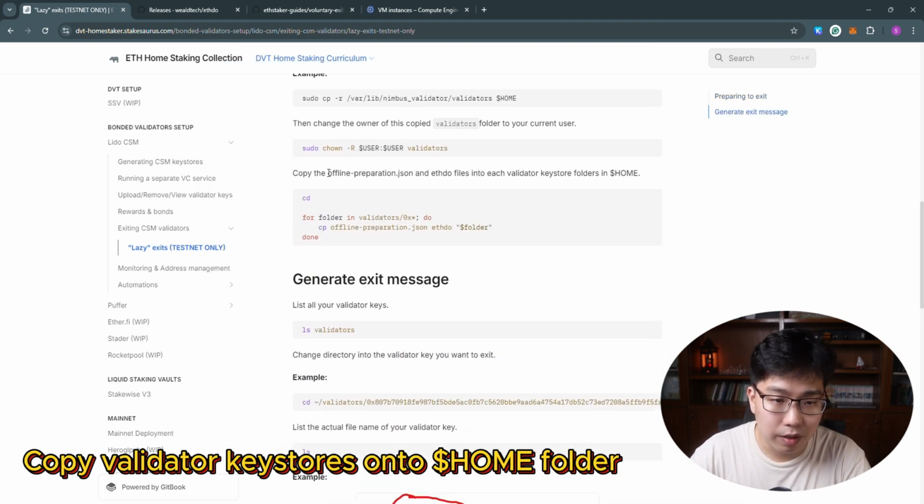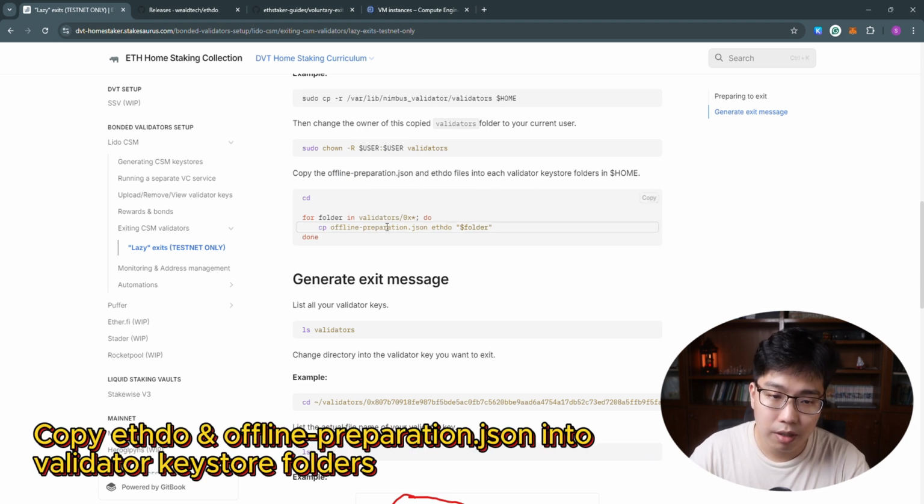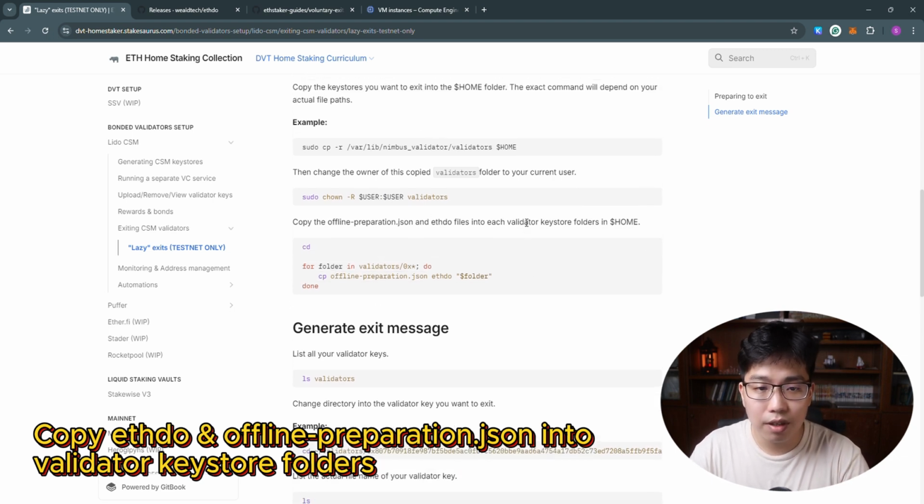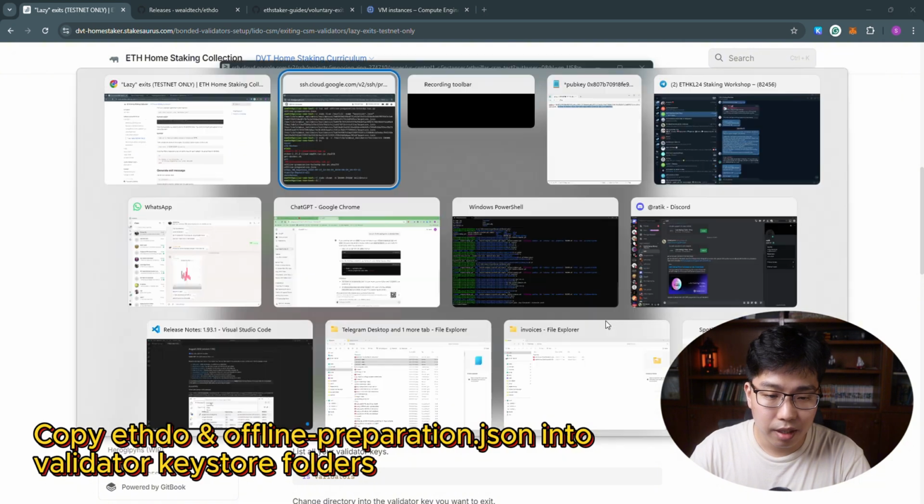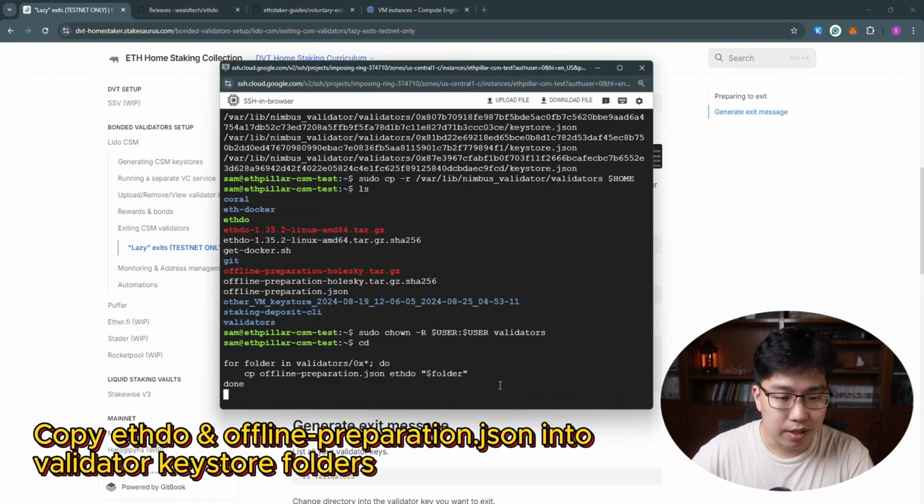And then recall that we downloaded these 2 files, offline-preparation.json and the ethdo executable file. We need to put both of these files into each of your validator key folders. And this is what this simple script does for us.